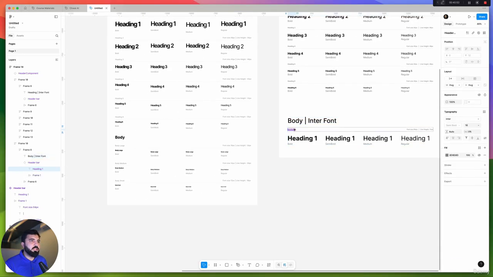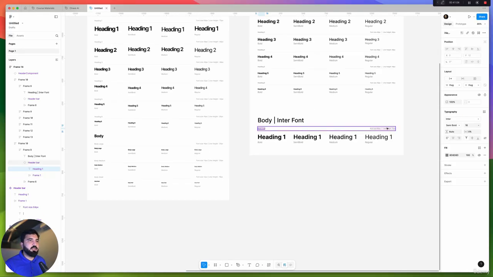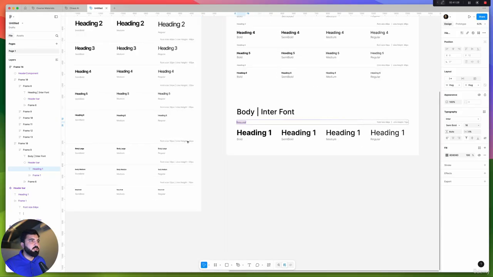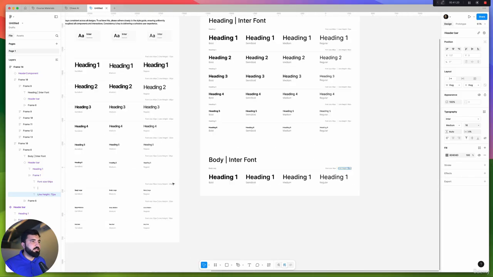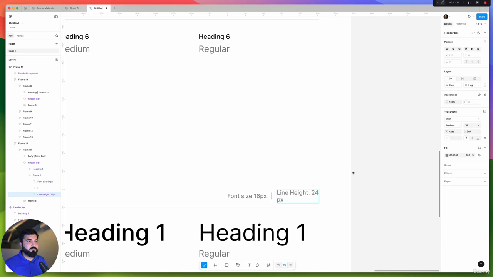Okay, so then we will replace this with the body text. So maybe for the body large, since we have large over here. Okay, and then for this we have font size 16 and line height 24 pixel. So font size 16 and line height is 24 pixel. It is 24 pixel here.